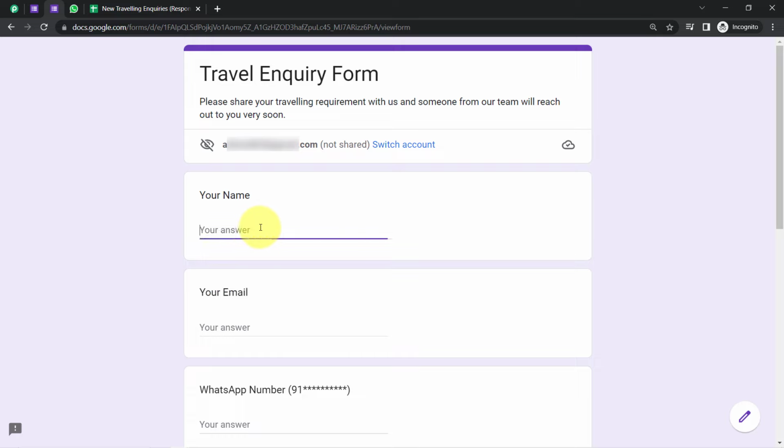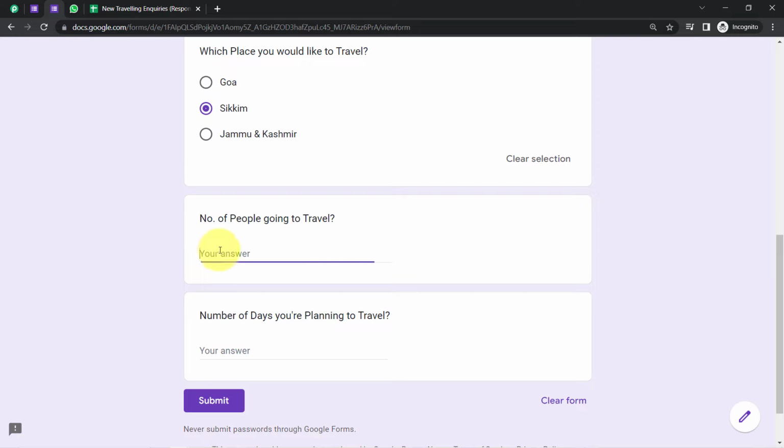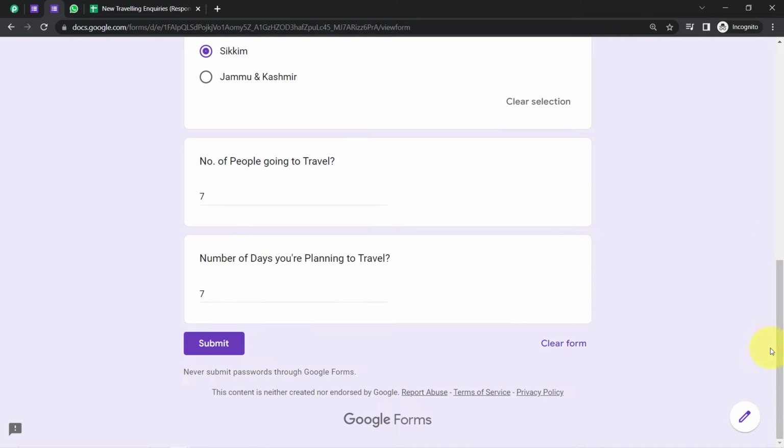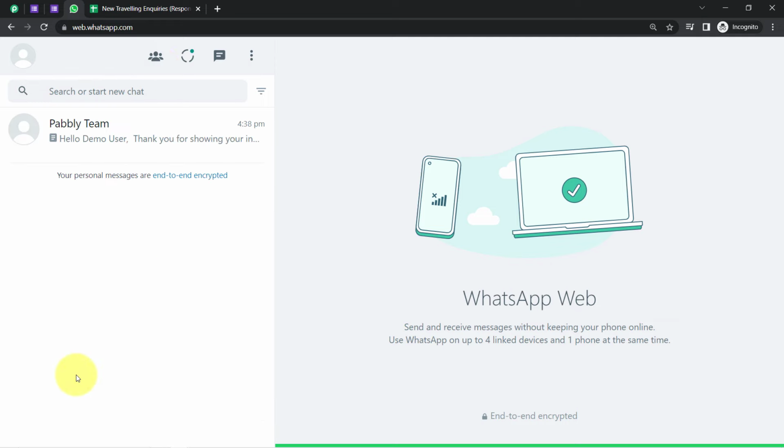So again, assume that this time a demo user is submitting the form, and the email address of the person is desk@pabblytudes.com, and here I am going to provide a genuine WhatsApp number. Which place would you like to visit? Well, Sikkim should be the place. Here let's say 7 people are traveling for 7 days. Let me provide the genuine WhatsApp number. Alright, finally I have provided the number. Clicking on save, and you will see how this automation is going to work in real time.